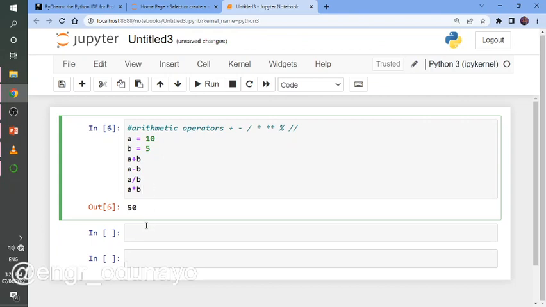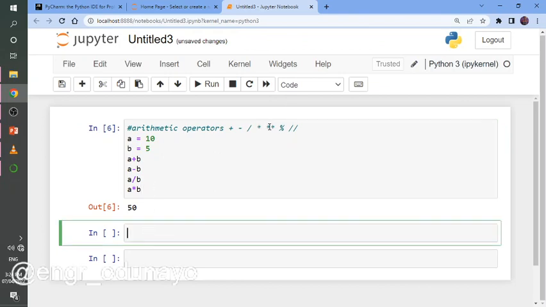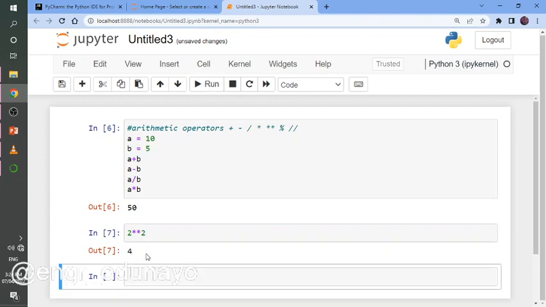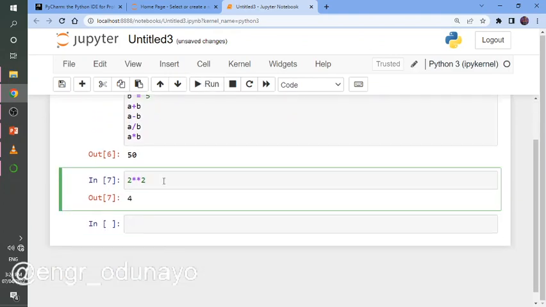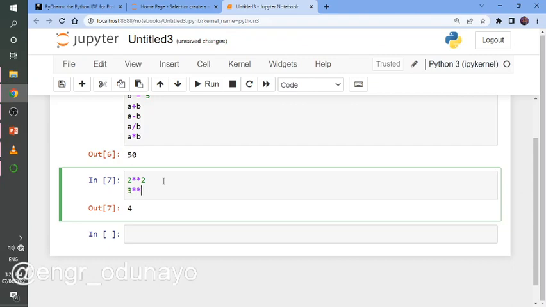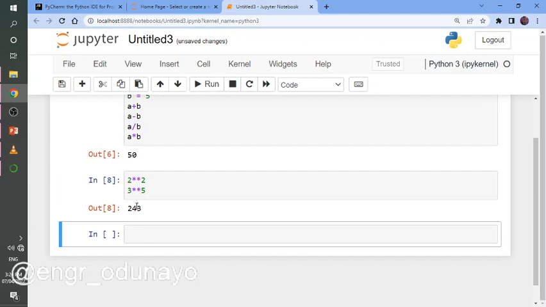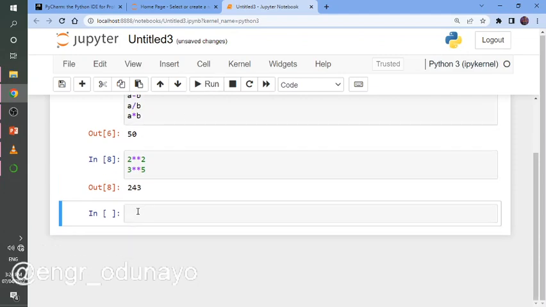For the other ones, we have the exponent. Exponent is just raising to power. So 2 exponent 2, that's 2 raised to power 2. If you run that, we have 4. I can take another one, maybe 3 raised to power 5. That's 243.